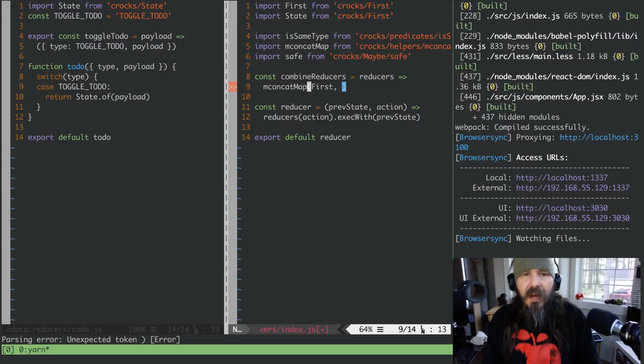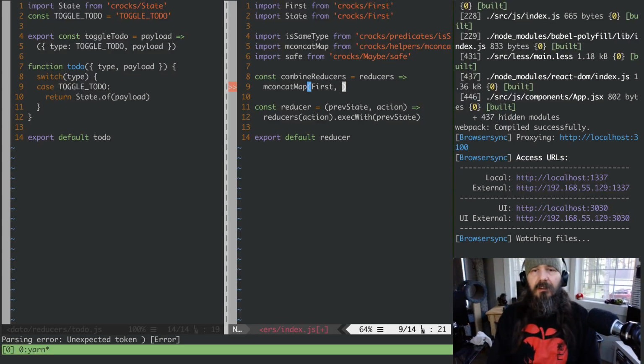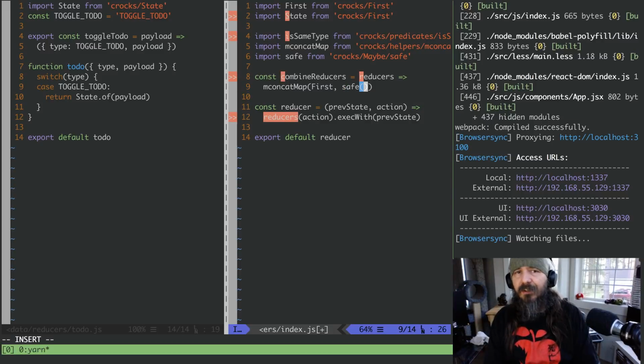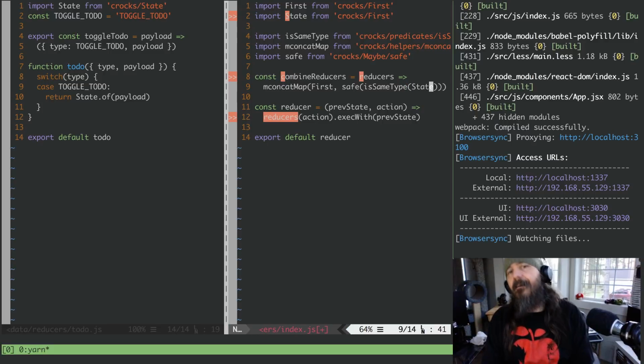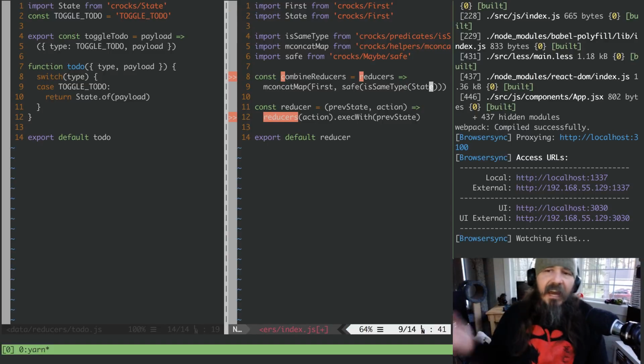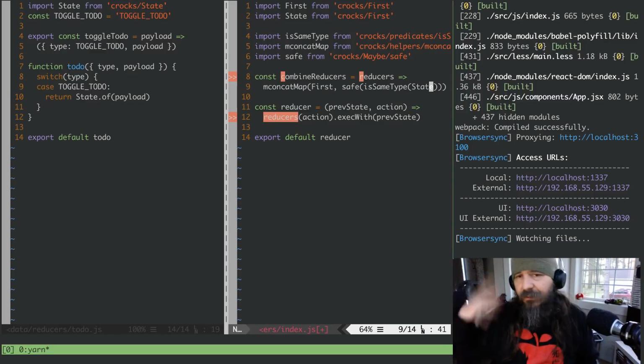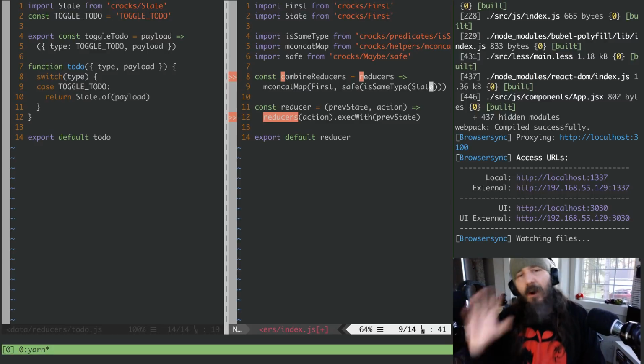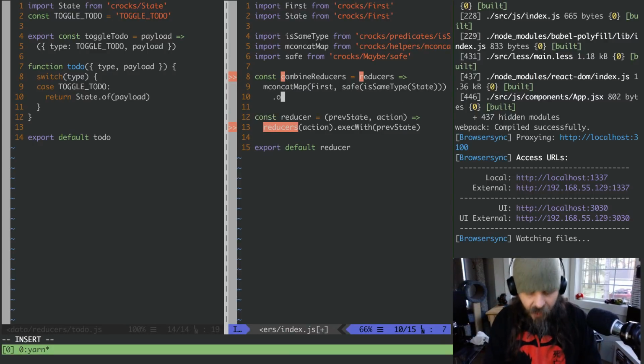All right, so now the mapping function that we want to do is, let's see here. We'll lift it into a Maybe. We'll do safe isSameType of State. So now what this is going to do is, if it's a state, it's going to give us back a Maybe, which if it's the first Maybe, it will just return that first one no matter how many other states it gets back. But if it never runs into that, then it will just be a Nothing that we could then option out with just a state, right? So then we can just do option.